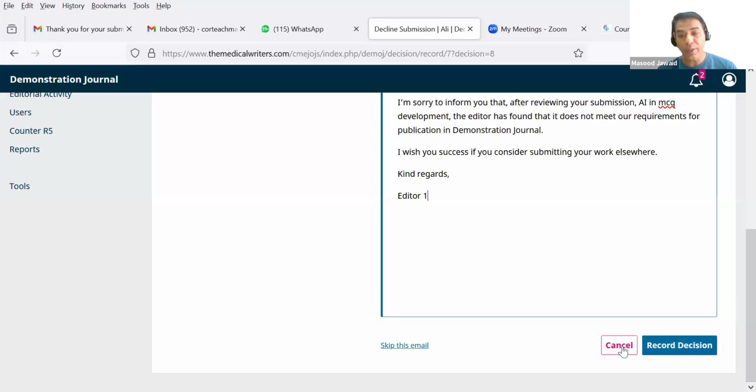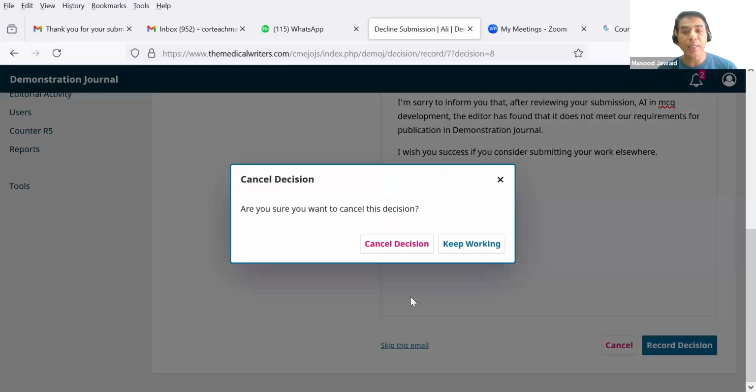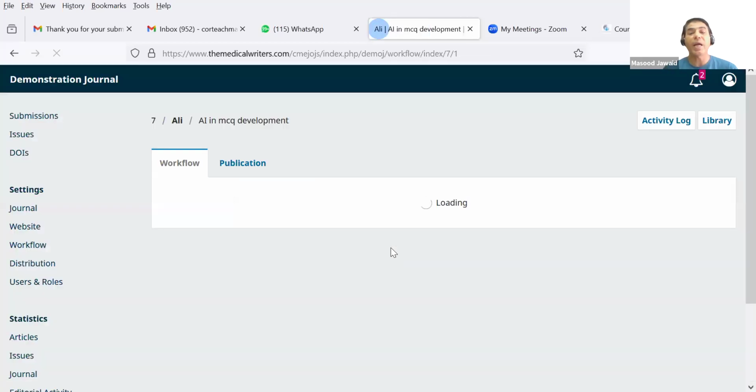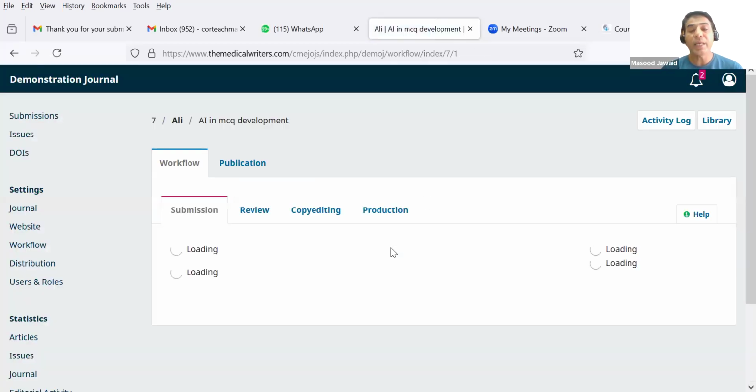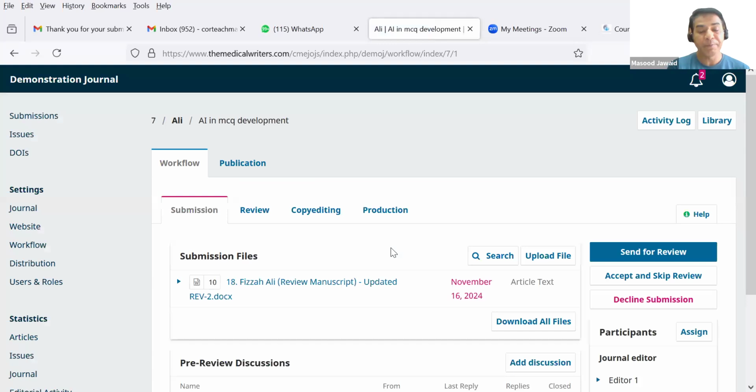So let me not do it right now. I can cancel. I say cancel decision. I say yes, I want to cancel the decision. I wanted to show you that at any stage you can decline any paper, and emails have already been set up.